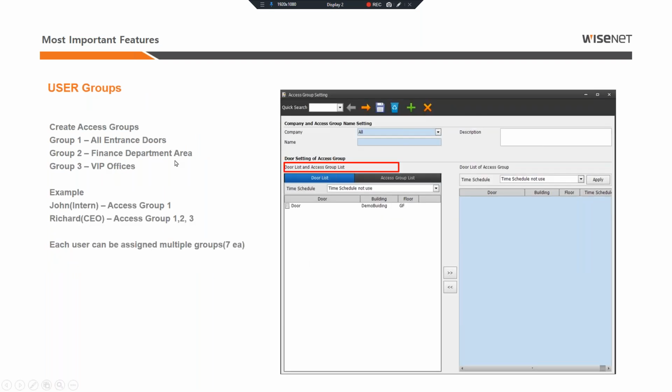Okay, next is user group. This is a very common thing that you will need in access control. You can group doors. You can create as many groups as you want. Okay, let's say in your office there are main doors which everyone can access. Then there is another door for the finance team, only they can access. Then there is a pantry which everyone can access. Then you have maybe meeting rooms, only some people can access. So same way, you can create groups of doors.